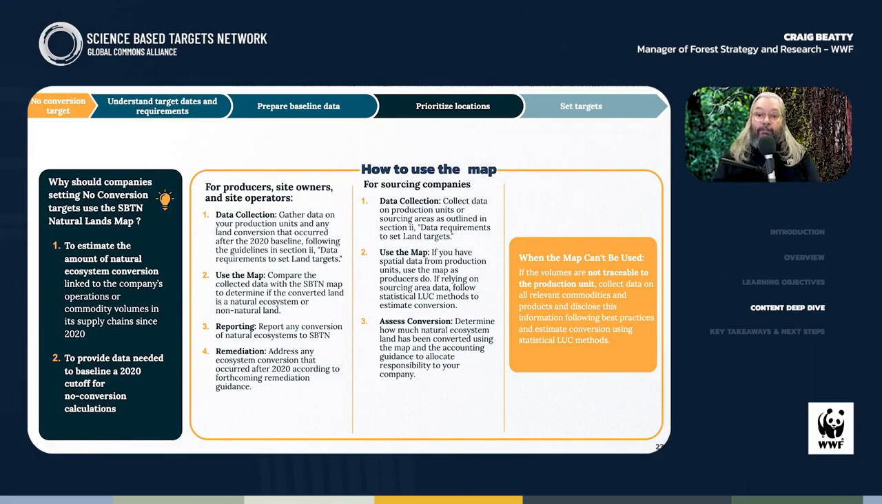As mentioned earlier, companies will need to use the SBTN Natural Lands Map to estimate ecosystem conversion and to obtain the necessary data to baseline a 2020 cutoff for no conversion calculations. Sourcing companies may also use statistical methods for the assessment of conversion as an alternative to the assessments performed through the use of the Natural Lands Map. The approach to be used depends on the position of conversion-driving commodities in the supply chain and the traceability data that is available for these commodities.